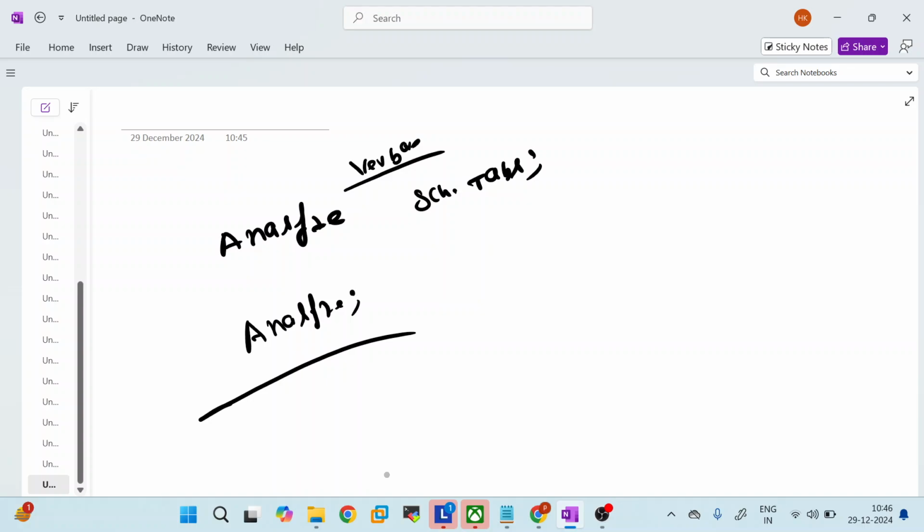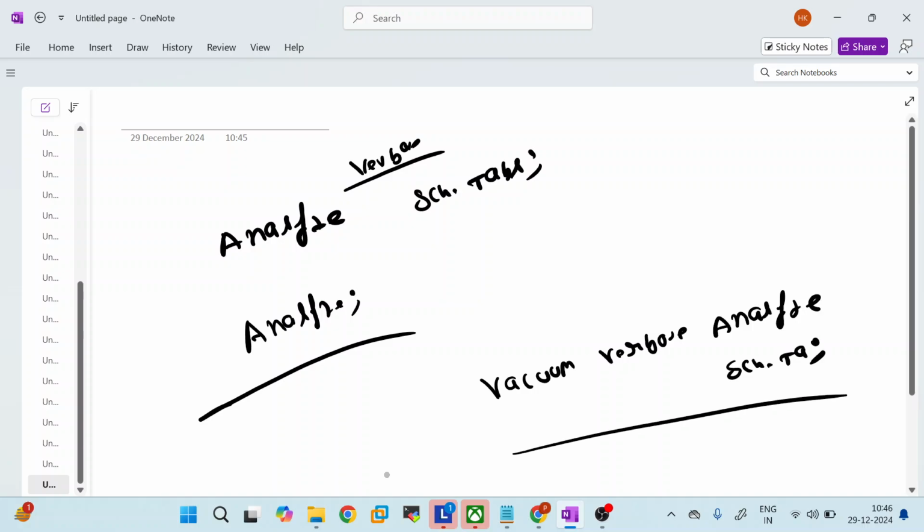We can combine both the vacuum and analyze operations in a single command. How can we do it? VACUUM VERBOSE ANALYZE schema name dot table name will run the vacuum operation. Once the vacuum is done, it is going to gather the statistics using the analyze command. This is how you can run the vacuum and analyze operations on a particular table or a particular database.